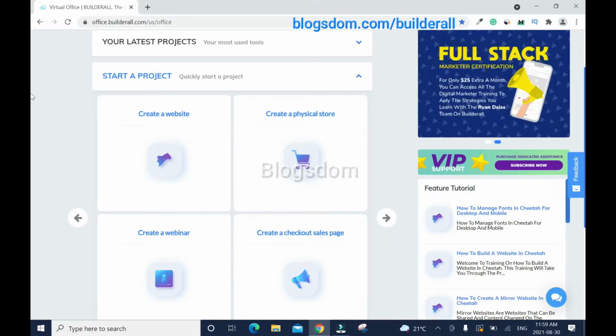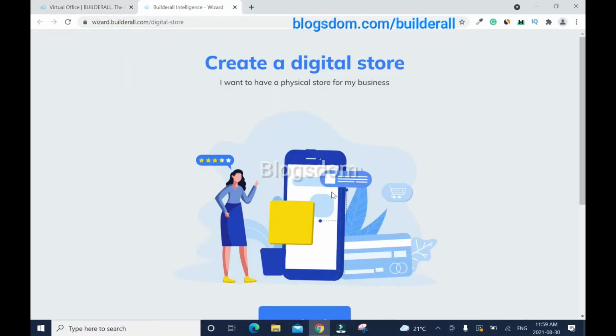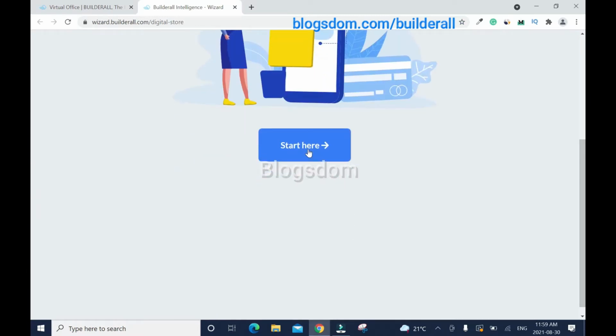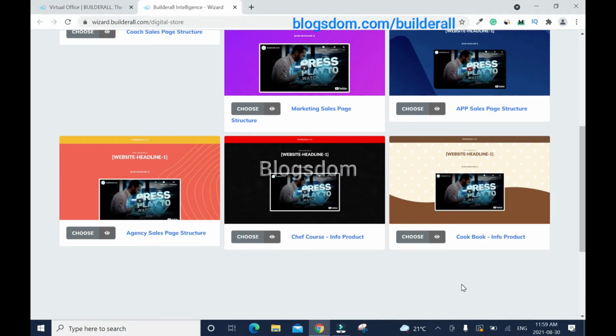You know the store that I showed you? If you want to create a checkout for sales, this is the right app for it. So you click on sales checkout. Then you click start here.